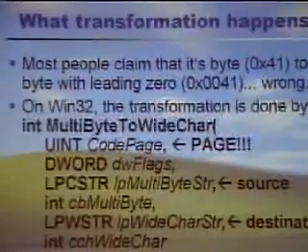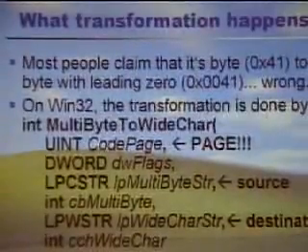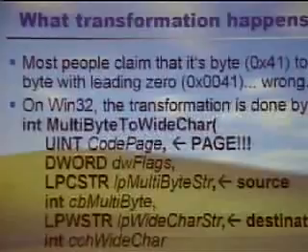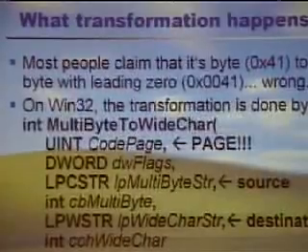Now, what's the whole Unicode thingy? Most people actually claim that a Unicode translation just takes the input and places a 0 byte next to every character, like this. So you got A, which is hex 41, and you got 0A. Well, this is not true. In Windows, pretty much all conversions I've seen are done with this function, MultiByteToWideChar.